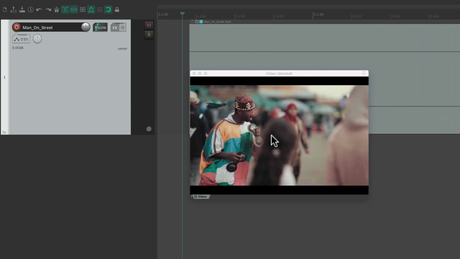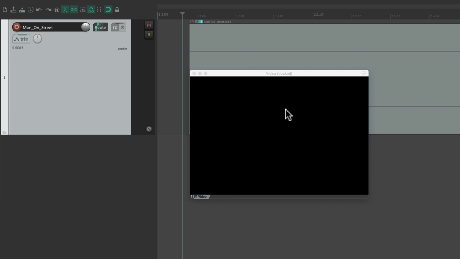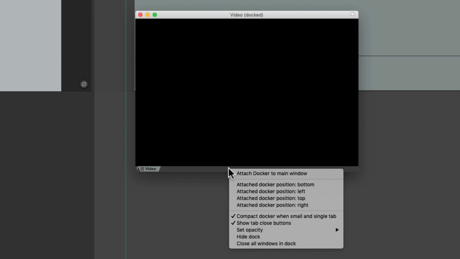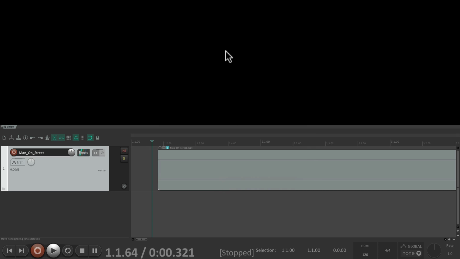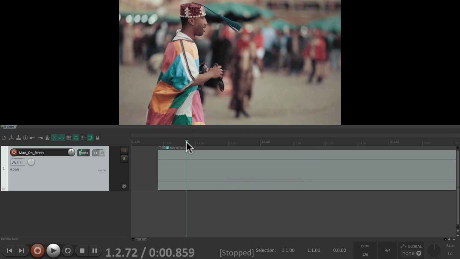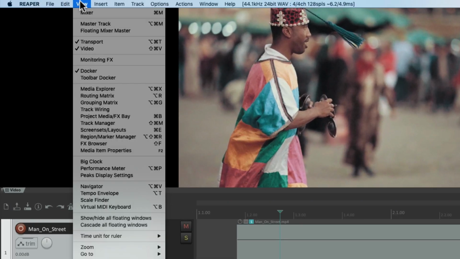Now, to work with video, I prefer to put this window on the top of our screen. So let's right-click it and choose Attach Docker Position to Top. That puts the video up here. Then I'm also going to add the big clock over to the right side. Go to View and choose Big Clock.